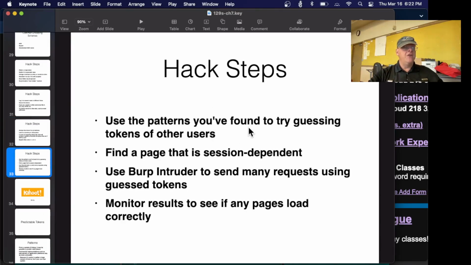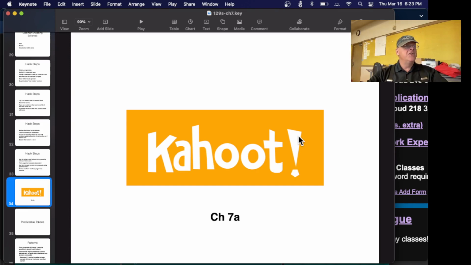So use the pattern to try to guess the token of another user, and find some page like I did in Amazon where you can tell who you are, like it has your username on it. Then try changing that token and see if the username changes to somebody else. And Burp can do this automatically, and we'll play with it a little later.